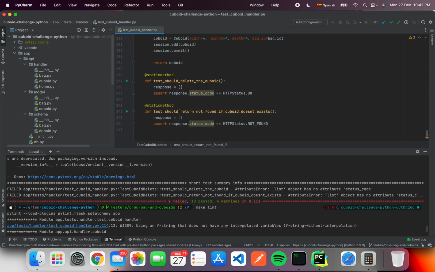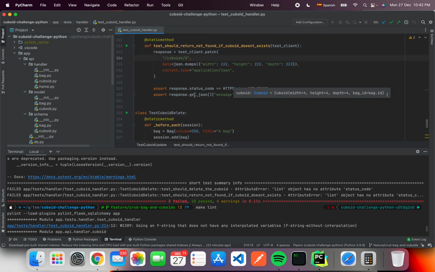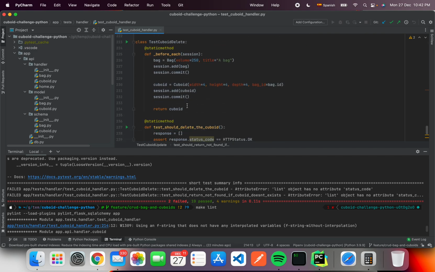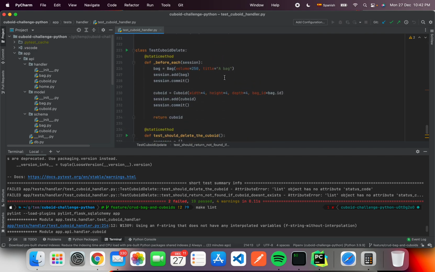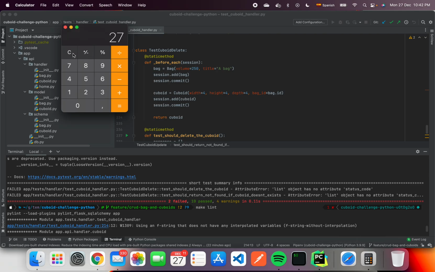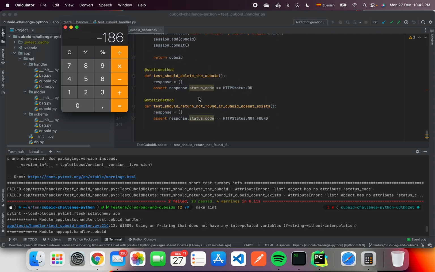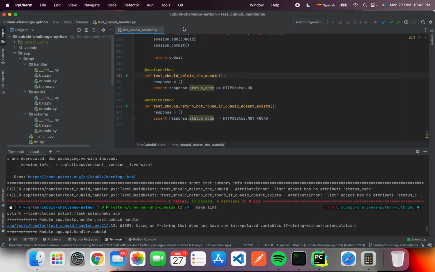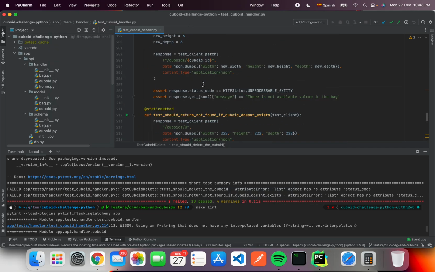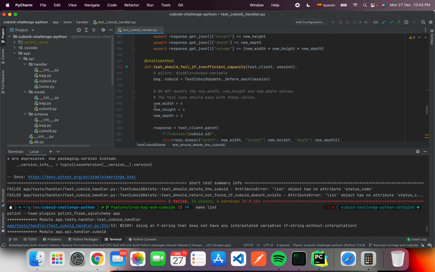So let's implement the delete as fast as we can. We have just 7 minutes. Okay, so let's see. We have a before each. Okay, that's a bug. Okay, so 4 less. Okay, let's check again. Okay, delete successfully and not found. Okay. So let's try to do something pretty similar to this one.